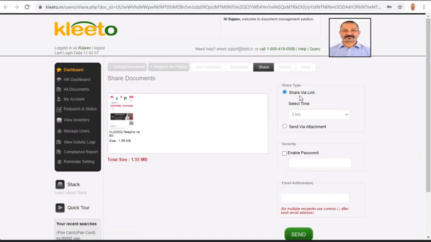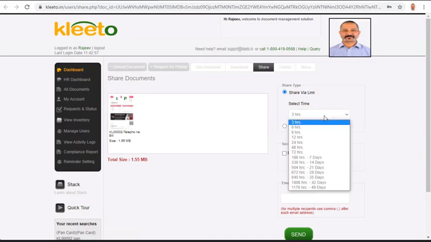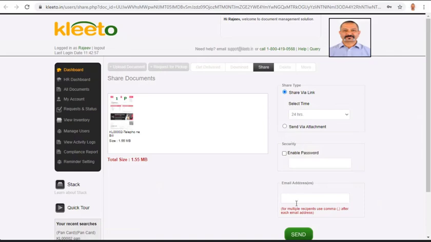Sharing of the document can be done in two ways. You can share this either as a link or as an attachment. Link is always a time-bound link, anywhere between 3 hours to 49 days. So I choose that when I'm sharing a document, I share it for a certain period, and then I can send it to the person, put in the email ID here, and the document can go to that person. So this is one way of sharing.